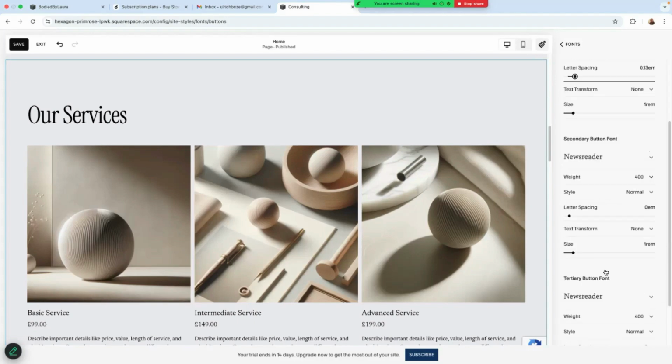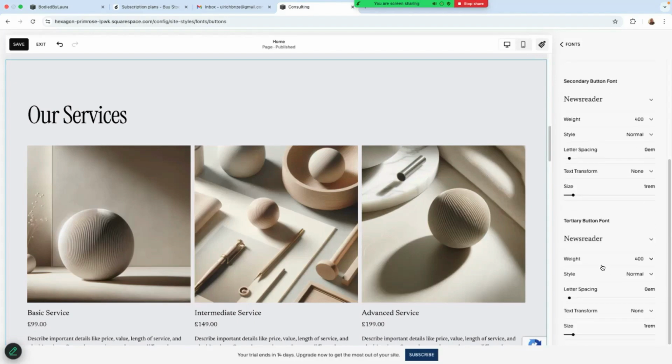The size, yeah. So just so you know, anything you apply here on the right-hand side is going to apply globally on your website. So it's not just going to apply on one side of the website, it's going to apply on the whole website. So just so you know that.